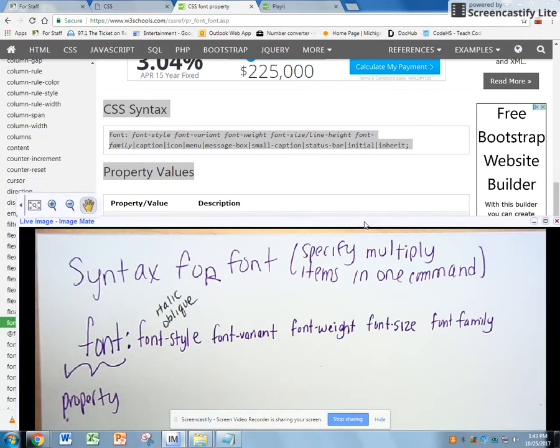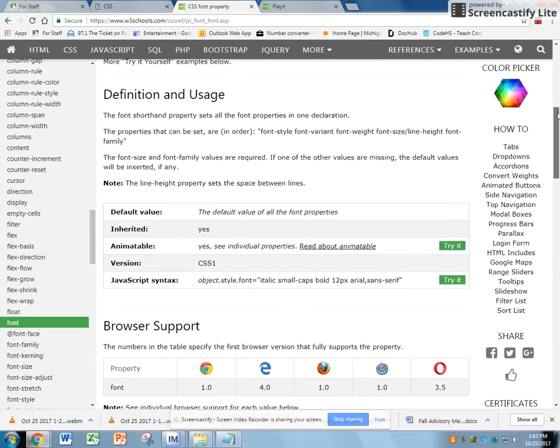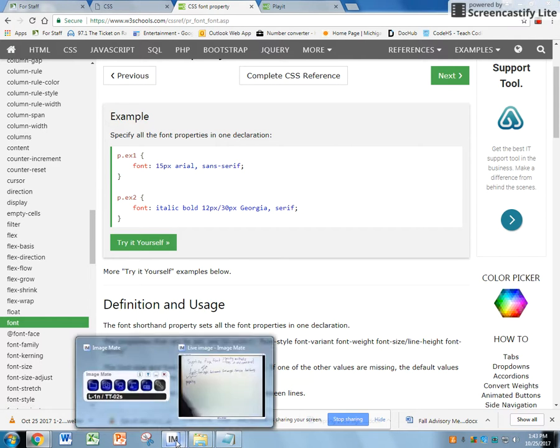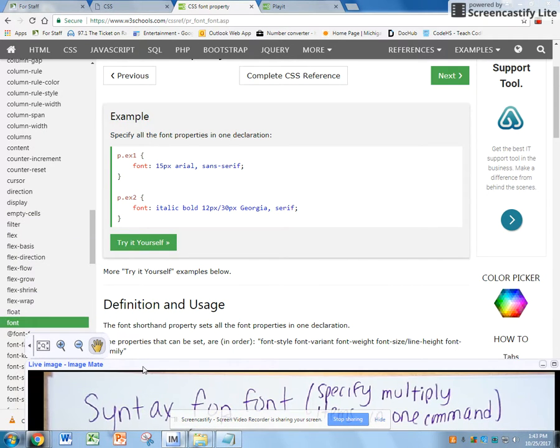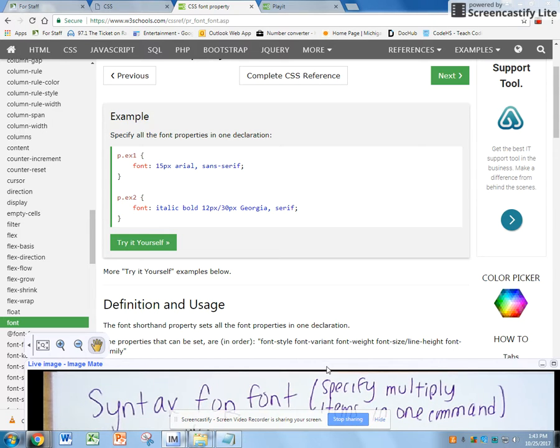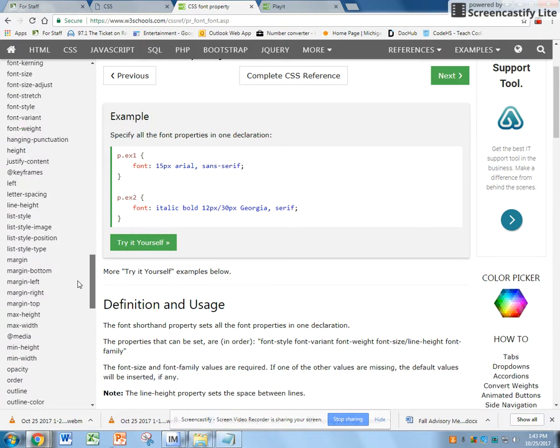So if I move this down a little bit, or up a little bit, you can see some examples. Font style, italic, so we can do bold as well. That must be font variant. The font weight, the size, the font family. Did I miss one? Font style, font variant, font weight, font size, font family. Oh no, that's right. Let's look up font variant and font weight.